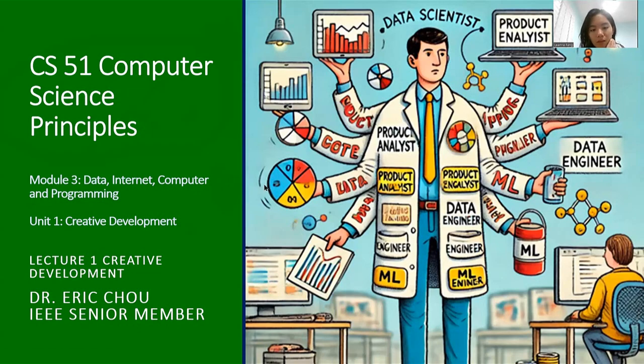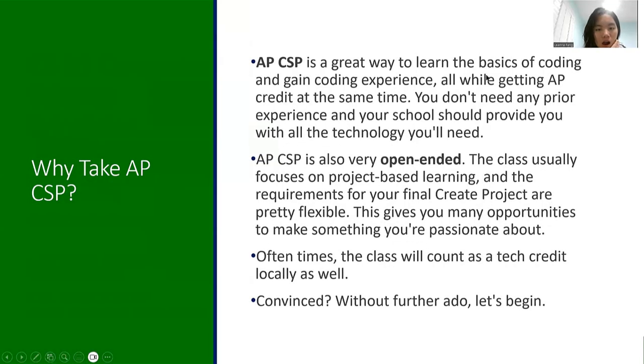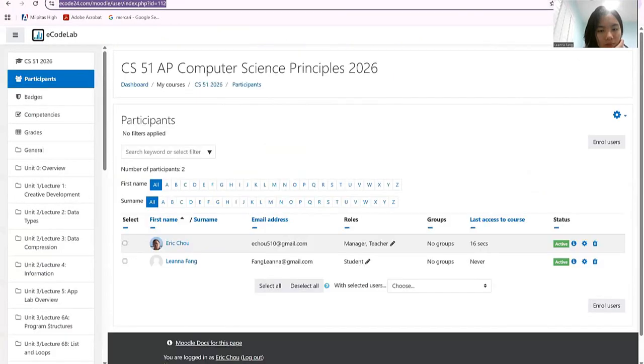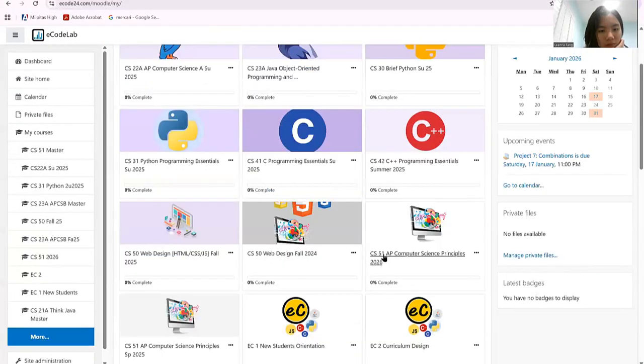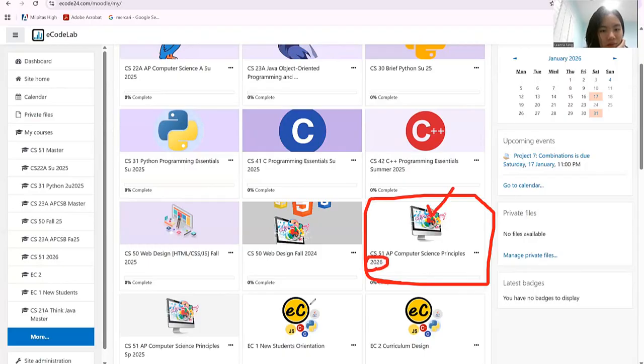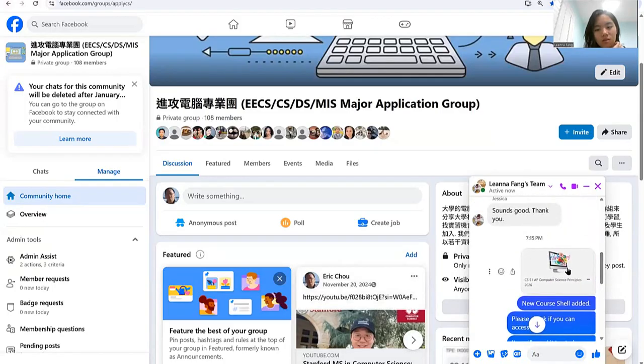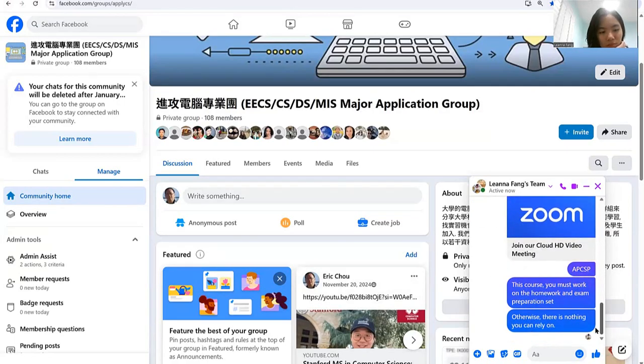First thing, this course has a new course shell. So you need to go to your Moodle class. In Moodle, there is a course called CS51, Computer Science Principles 2026. You need to get into here. That's the first thing you need to do. The picture I put in the group shows the one you need to pick. Do you still know how to get to the Moodle website? Yeah, you need to go there.